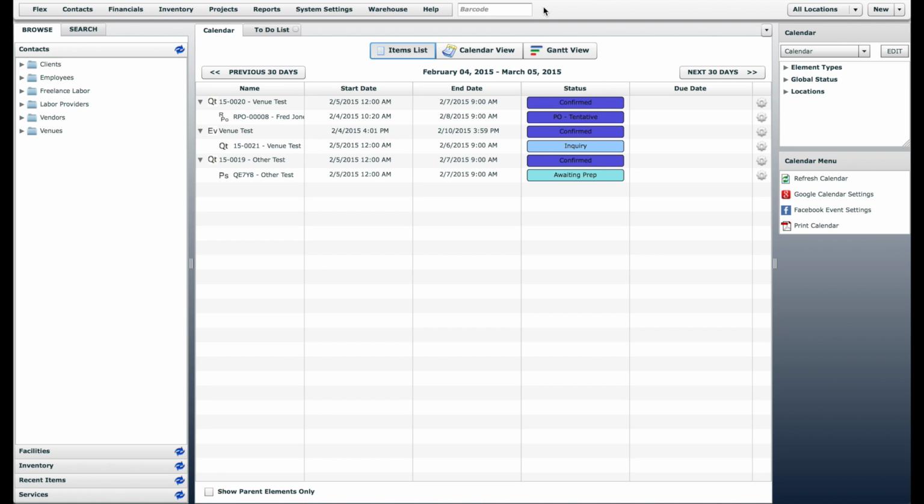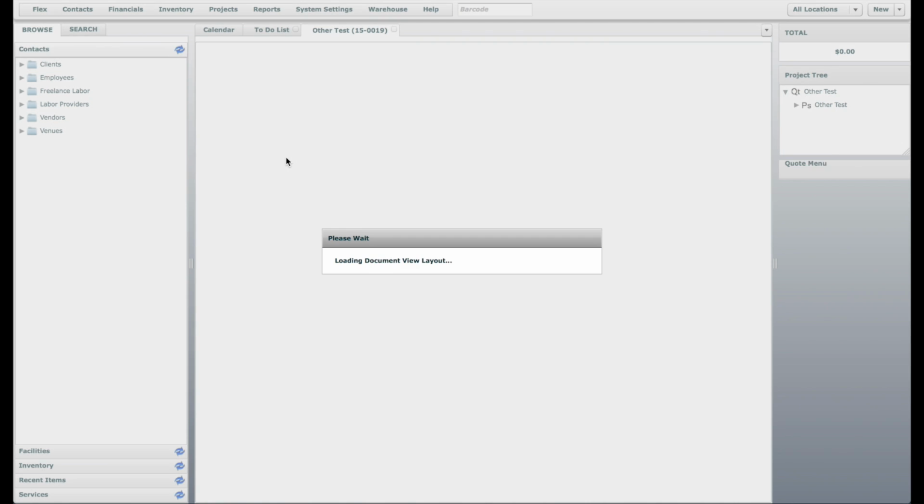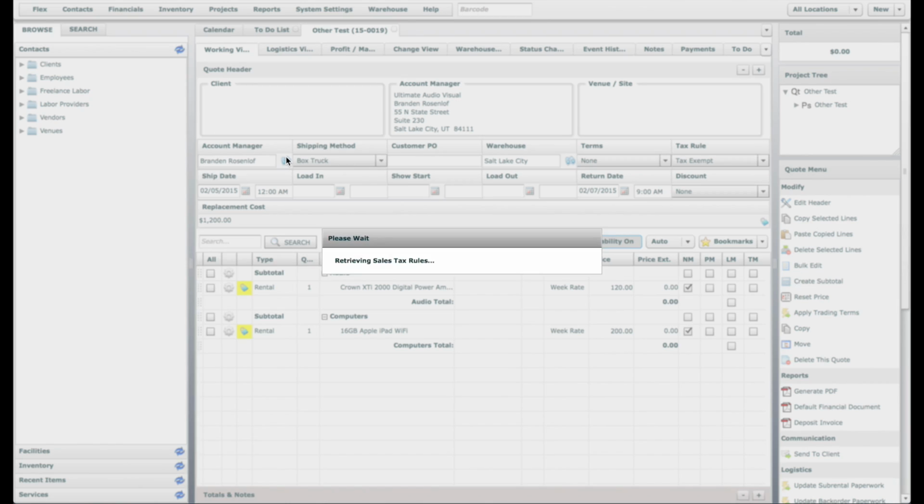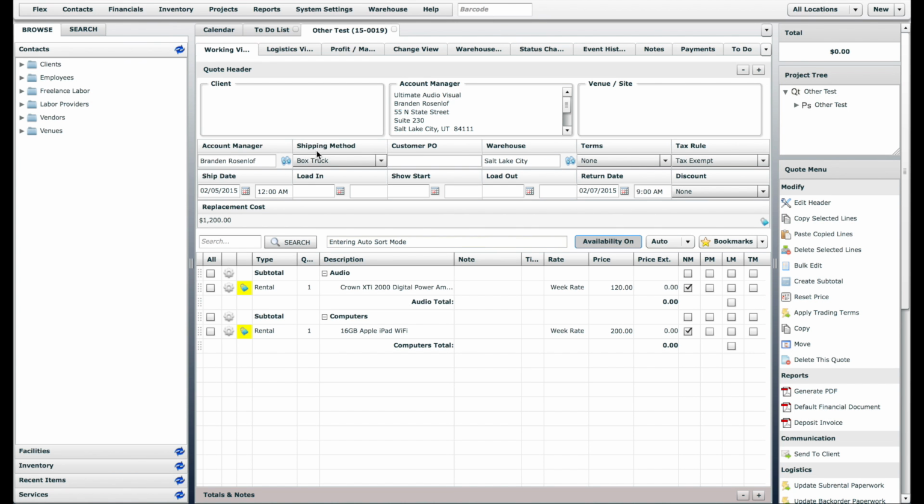Today we're going to be talking about shipping methods and how you can best utilize them in your Flex system. So you've probably noticed that by default, your quote element has a header block option for shipping method. And there are some default shipping methods that Flex just has by default.